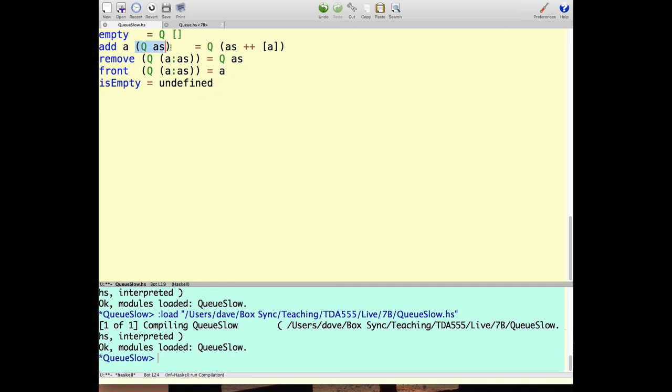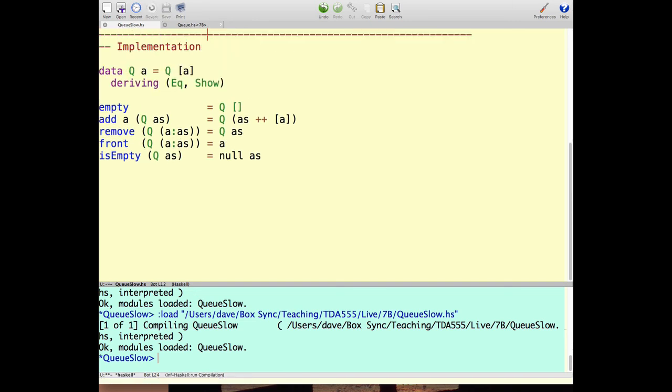Now, when is a queue empty? When is a queue like that empty? Well, again, we could use pattern matching for this, but I'm going to fall back on the standard list operation null, which tests whether a list is null. So a queue is empty if the list inside it is null. It is the empty list. Let me just tidy those up, and we have our first implementation of the abstract data type of queue.